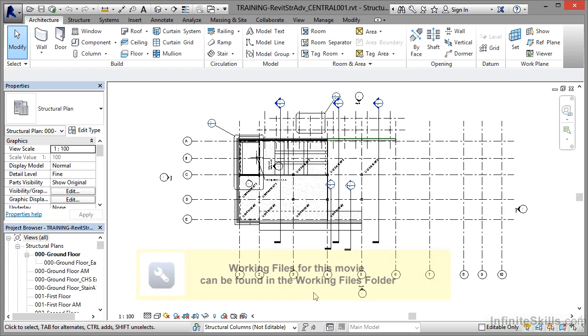We're now in another section of our Revit Structure Advanced course, and what we're going to investigate are some of the workset best practices that you can adopt when you're working with work sharing and worksets in your Revit structure projects. As usual, all of the working files are either on your DVD or in your downloaded files if you've downloaded the course from the internet.